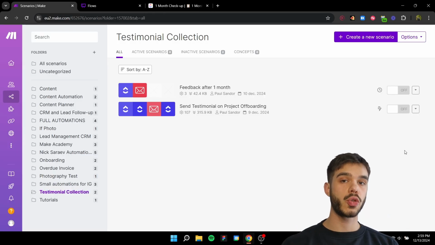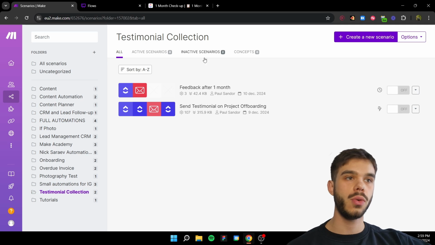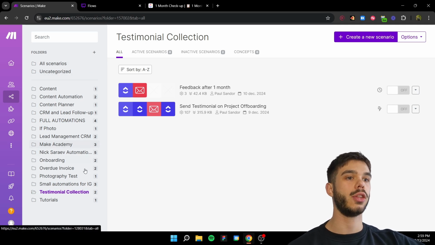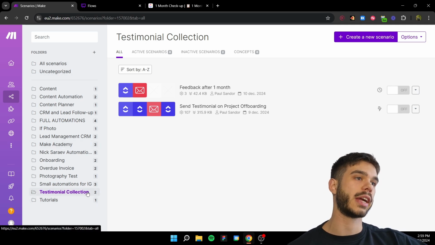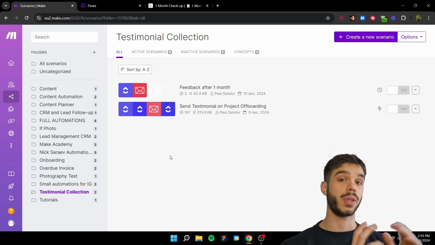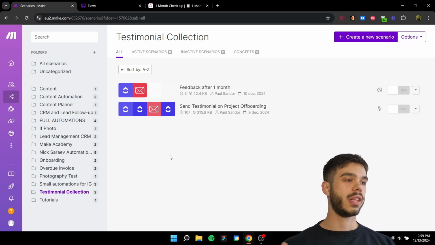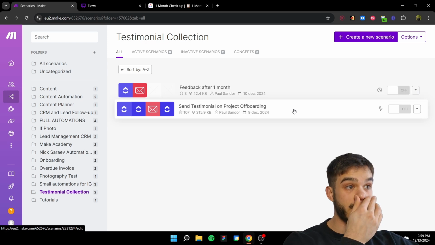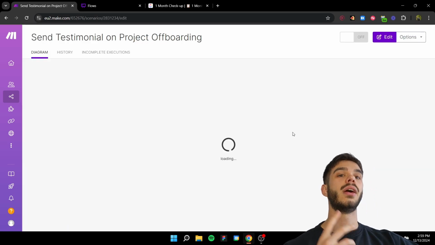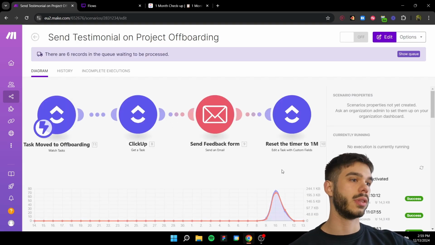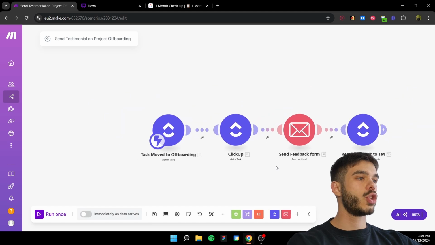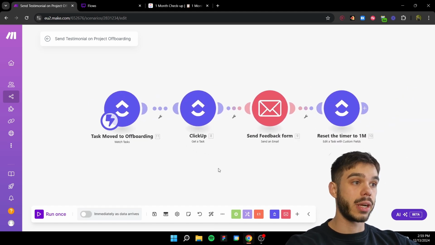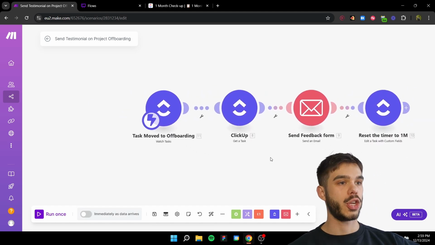Okay, we are going to build 2 little automations within Make.com. I suggest you create a new folder and you name it, for example, testimonial collection, and then create your automations within that folder so that you have everything organized within your space. Okay, this is going to be the first automation that we are going to build. It is going to be the sending of the first testimonial on the project. It is going to be an instantly triggered automation.